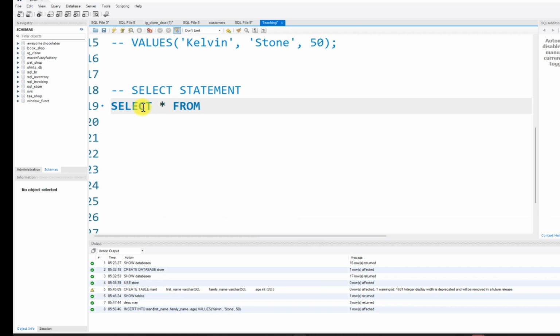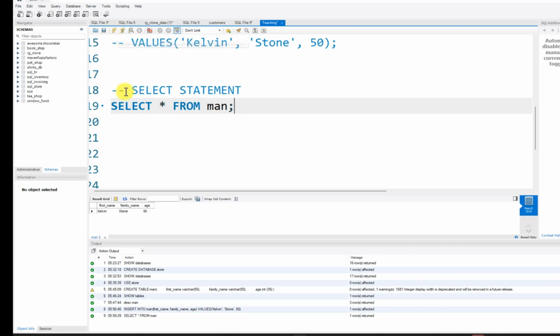Select star from man. What does that mean? It means select everything from man. That is what it means. Select everything from man. And what is man? That is our table. So select everything from man. Let's run and let's see. You can see we have first name Kevin, we have family name Stone, then we have age 50. So that is our select statement.